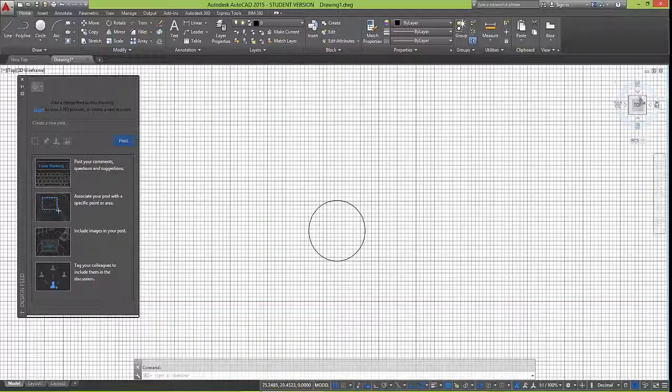But for now, try not to touch this, not to be mean or anything. But if you start to play around with this, then it can start to screw up the orientation of your drawing. So I always tell beginners, don't touch this until we become a little bit more familiar with it.